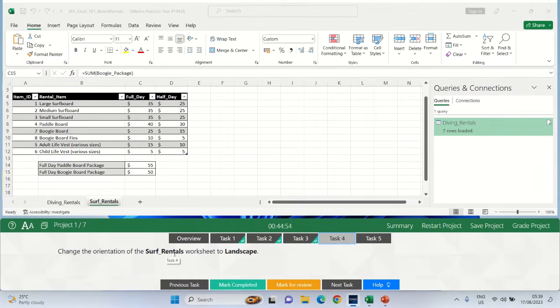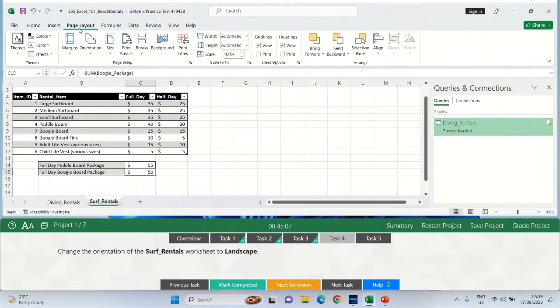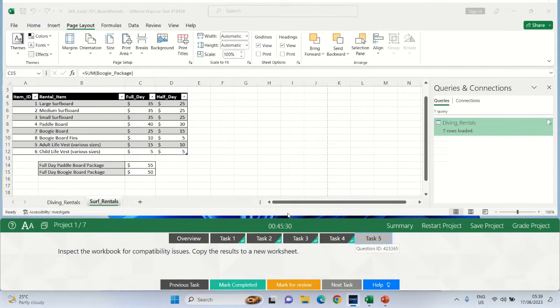Task 4. Change the orientation of the sub renters worksheet to landscape. So to do this, you click on the Page Layout tab. Then in the Page Setup group, you select the drop down arrow under Orientation, so you select Landscape. From portrait, change to landscape. Okay, that is done. Task 4, mark completed.